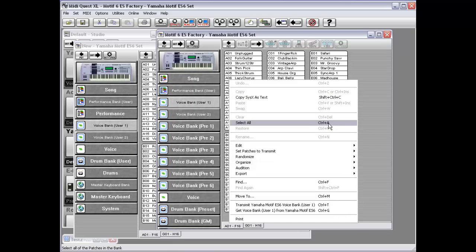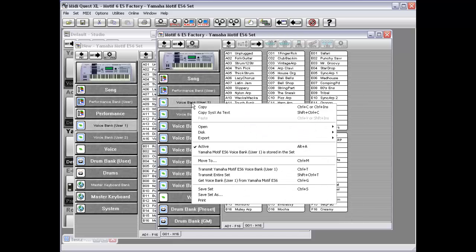The next menu option, let's look at the set, is export. Export has a number of entries which again are common to a number of windows. There is a separate export tutorial that you can view for these options. The active option tells you whether Midi Quest considers the component in the data to be active, that is sendable or not.